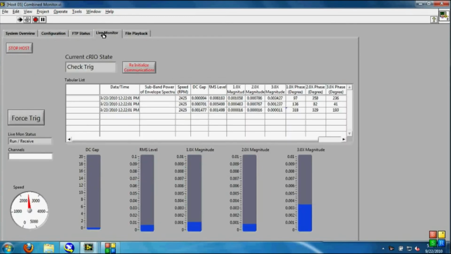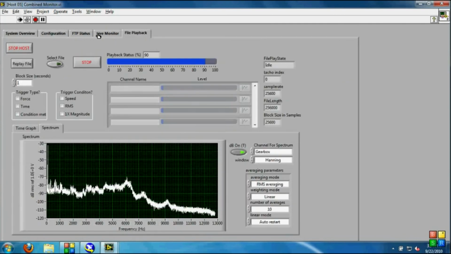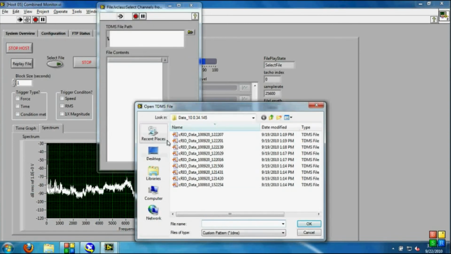We also have a live monitor tab, which should provide live monitoring of all of the data. So we have our RPM speed again, as well as some other values. And then we have file playback. So we can take one of those files that we just FTP'd off of the Compact Rio controller and play it back. So if I hit select a file, these 2 pop-up dialogues appear. And we'll just select this one right here.